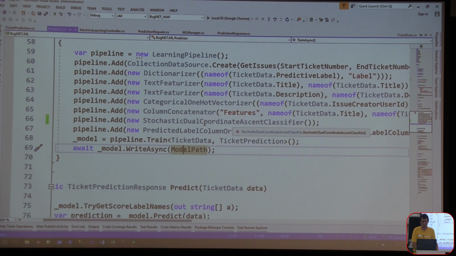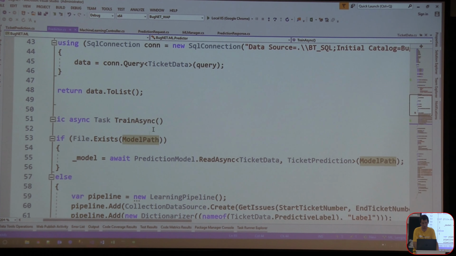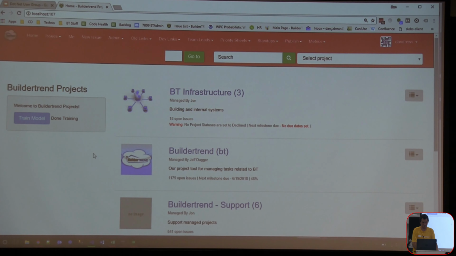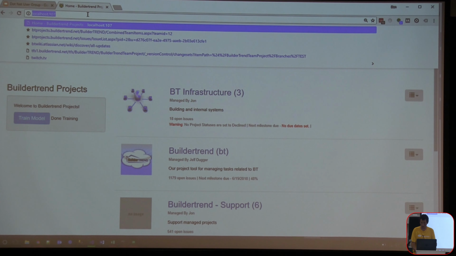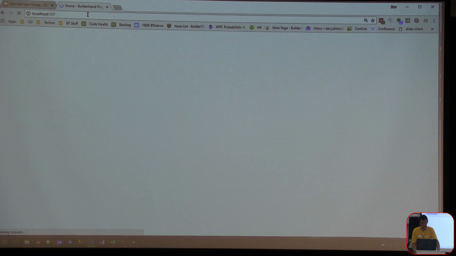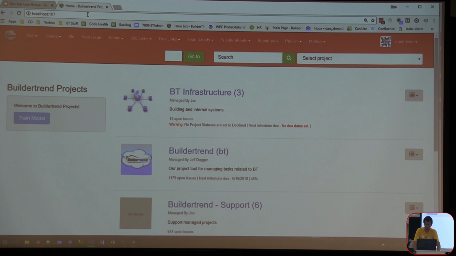This takes about 5 to 10 minutes to train. So instead, we're just loading it up from the file. So I'm going to go ahead and build. I will have to retrain it just to reload it from the file. Any questions while we're waiting for this to build?